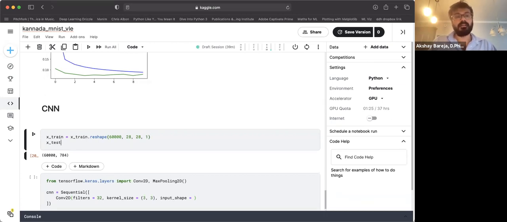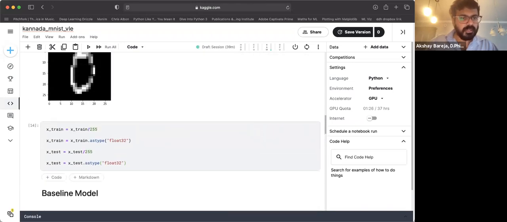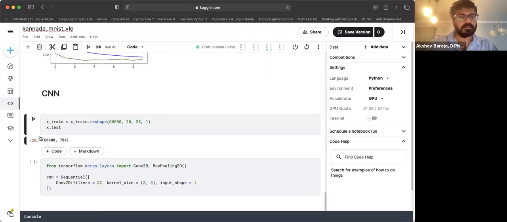And then while we're here, x_test. Let's reshape x_test also. Now, I've forgotten how many entries there are in x_test.